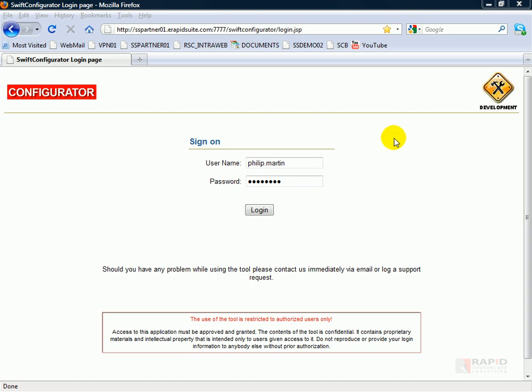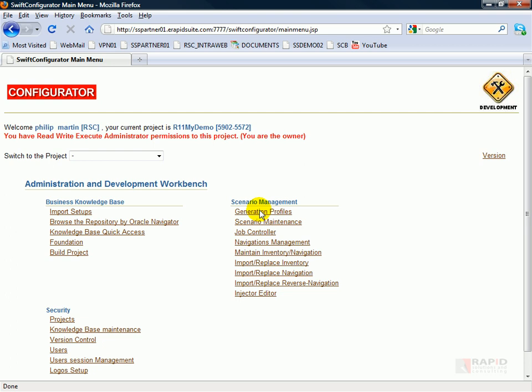We firstly must log into Configurator, so entering our URL and getting the Configurator login page as shown, enter your username and password and log in. Now you need to select the appropriate project. In this case, we wish to do release 12, so I'm going to select my release 12 project. Next, select Foundation.